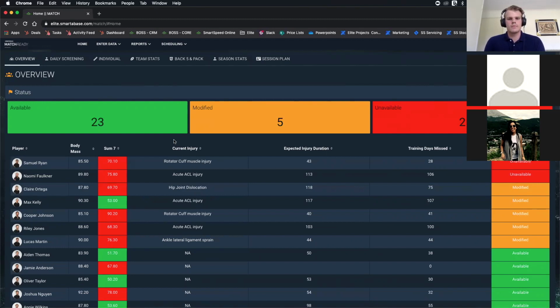So I'm going to show you, again, this is just an example. You can imagine this might not be your availability dashboard. You might want it in a different format, but this is just a really quick example to show you how I would like my availability and screening to be shown.